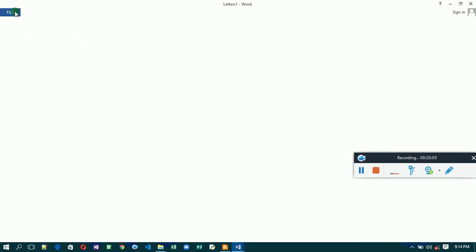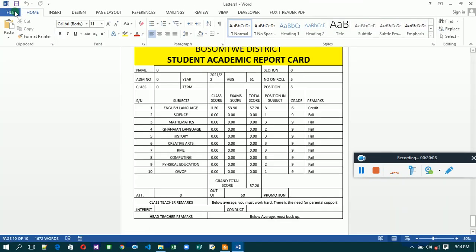If you have a contract where the school wants you to design it for the school, you have the system with you. All you need from the school is for them to get their raw score, the exam score, and their class score. Then you design it for them, convert the report cards to PDF, then send it to them for them to print. That is how we do this system. Now we are through with the design of the terminal report system.